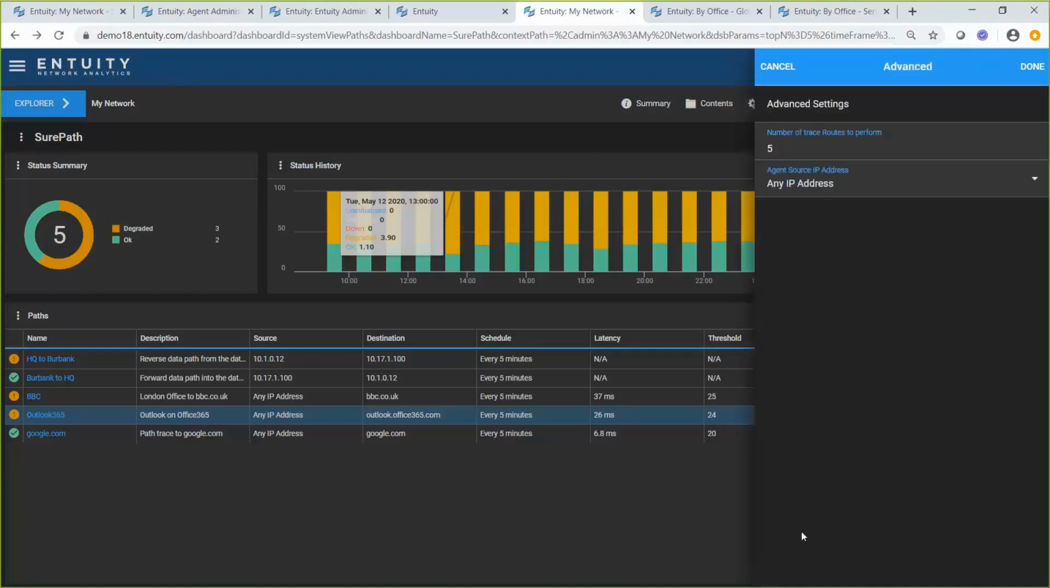If I take a look at the advanced settings, again, by default, I can run 5 trace routes. This is using the TCP trace route methodology. I'm going to run 5 of them every 5 minutes. This is a good number to leave. You can certainly change it if you need to, but 5 is a good number as a default.